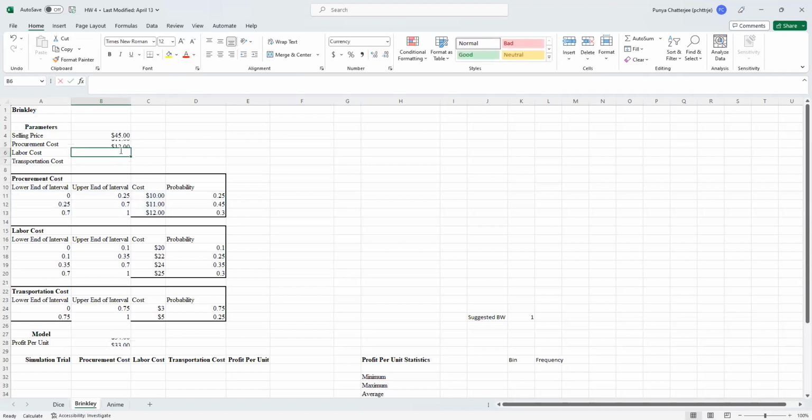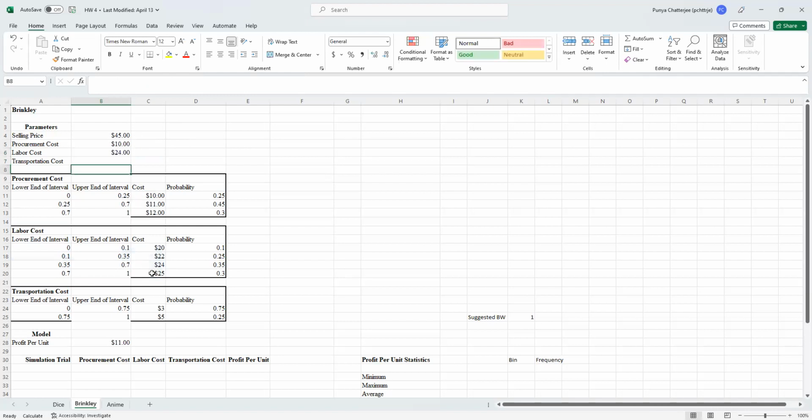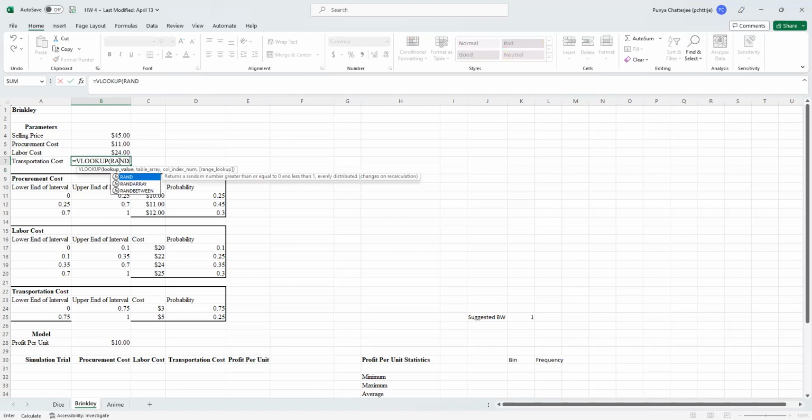So for the next one, similarly using VLOOKUP function, lookup value is rand. Table array is going to be this array. Column index is 3, and the match is again true. Again, this one is VLOOKUP. Lookup value is rand, comma, table array is going to be this one now. Comma, column index is 3, and it's true.